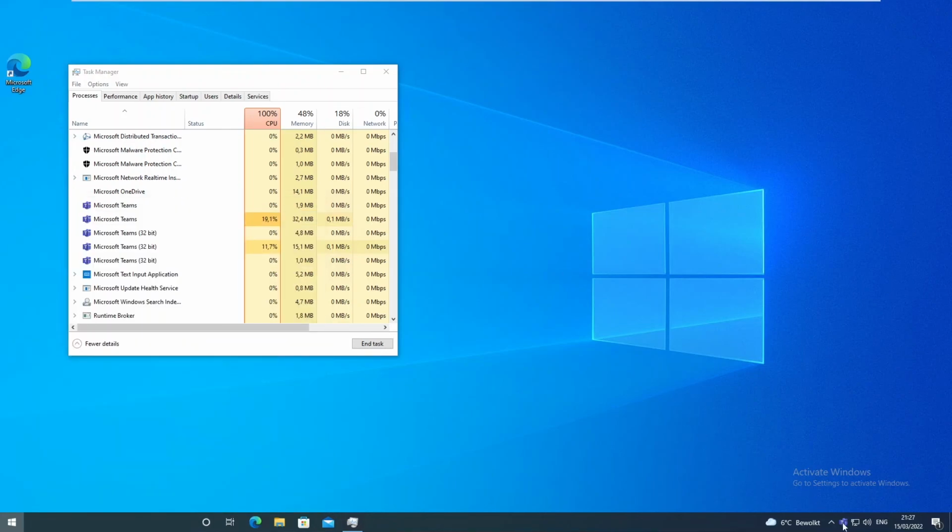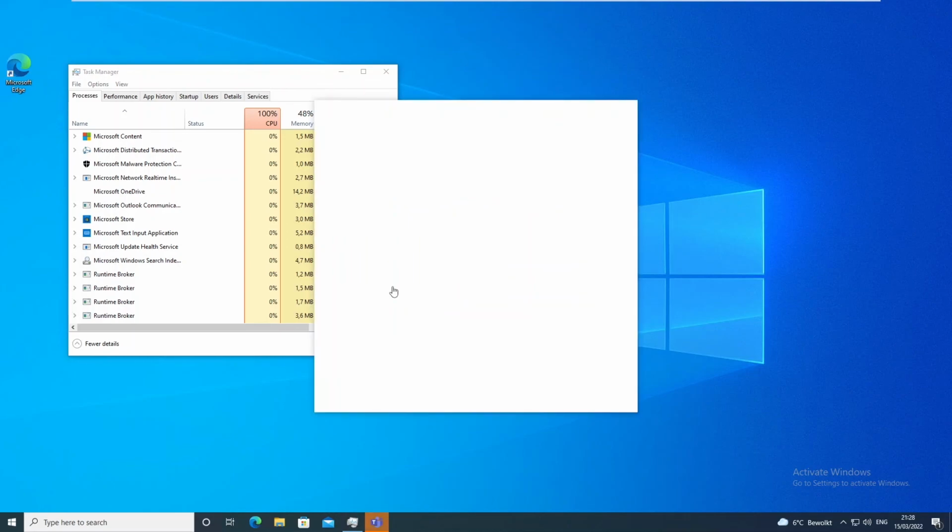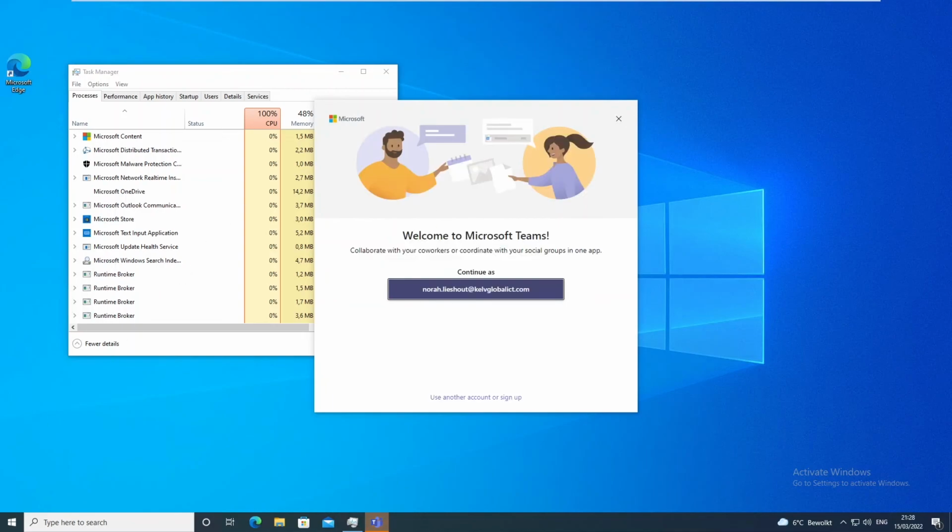You can see under show hidden icons that Teams is trying to configure and get installed on this device. And here we go. During the installation, you can see it says loading Microsoft Teams, which means it is trying to install and open Teams for you to configure it for the first time. First of all, it needs to be installed, and then you will need to enter your Office credentials for Teams to be properly configured and for you to use Microsoft Teams on this device.